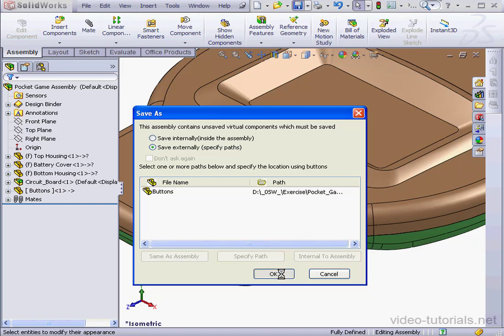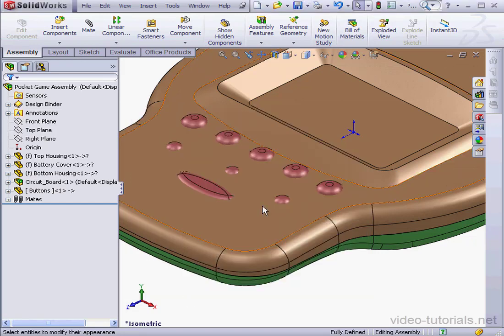And this concludes our lesson about creating the buttons for our handheld video game. We're almost done.